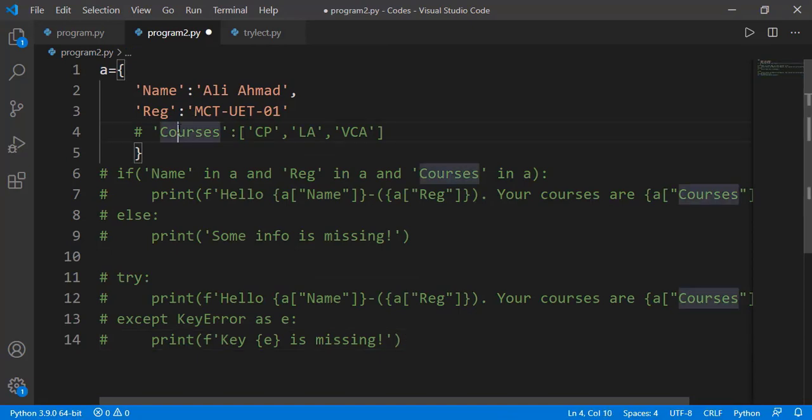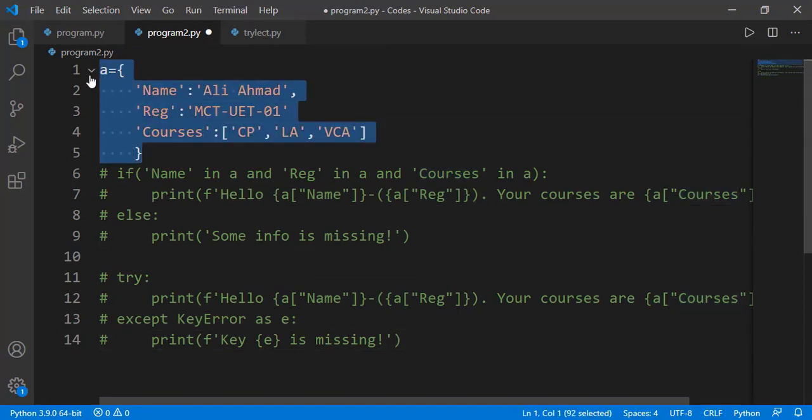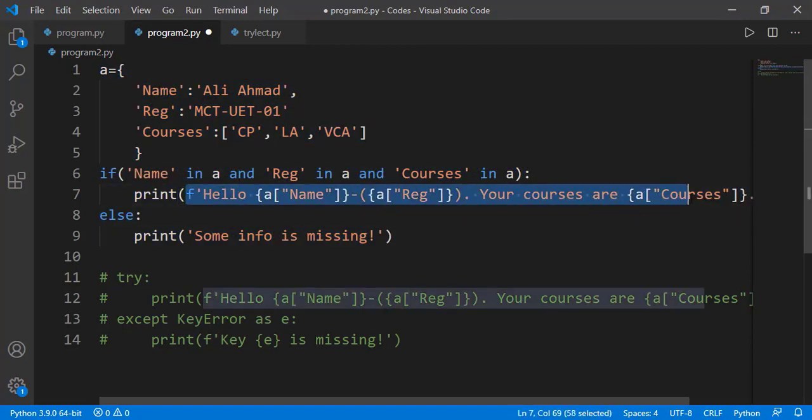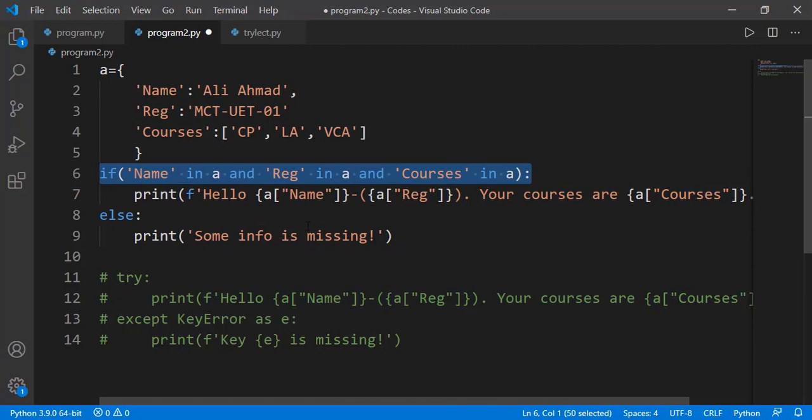In this example, I have a dictionary with the student information as his name, registration number and courses. Here I am just displaying the student information using a print statement, but first I am making sure that the keys I am getting from the dictionary actually exist inside the dictionary. Otherwise, there will be a key error exception. This approach is look before you leap.